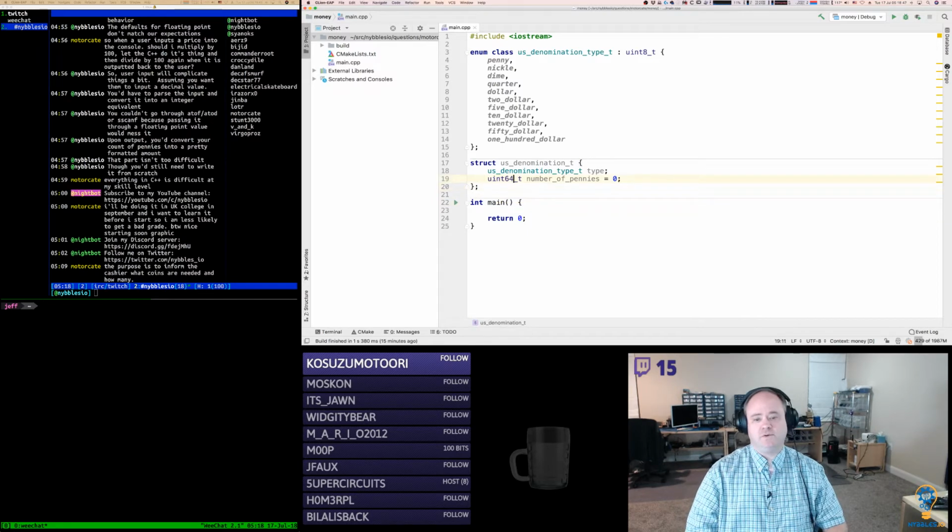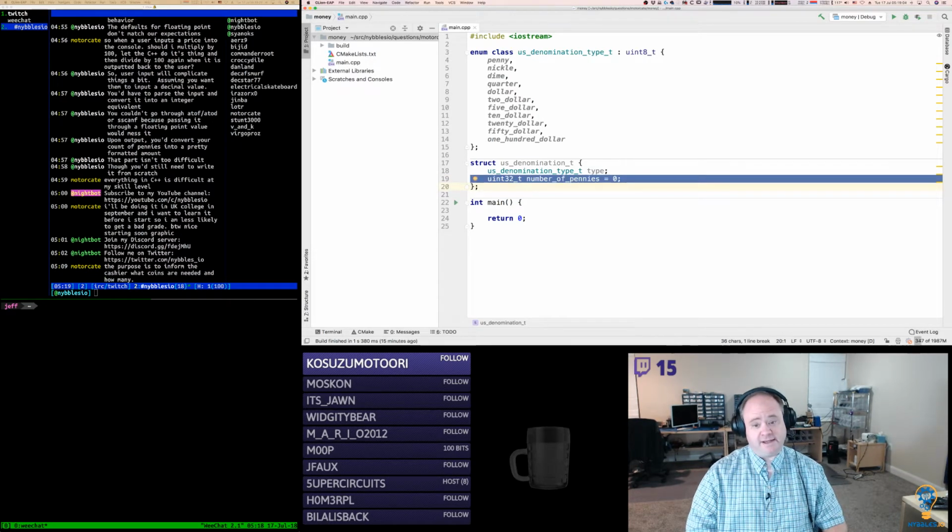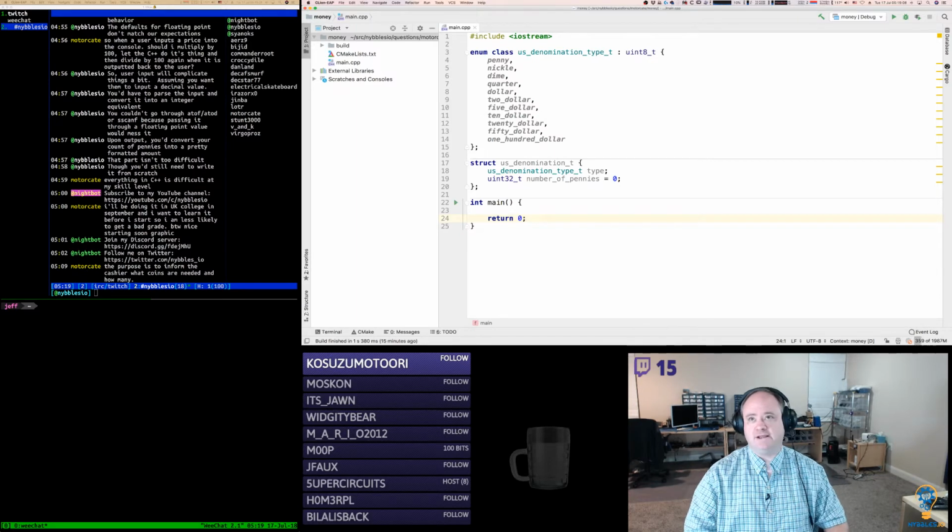Then the question is, okay, do we need a 32 or a 64-bit integer for this? It depends, I guess it all depends on what you're doing. Technically speaking, we could probably get away with a 4-byte integer here. I mean, that's a lot of pennies. That's 4 billion pennies. So if you divide that by 100, that's how many dollars that is.